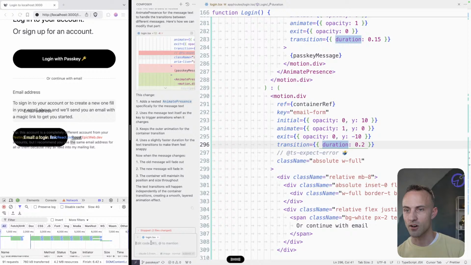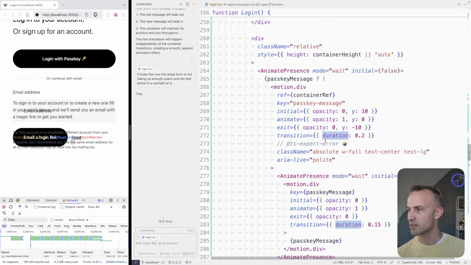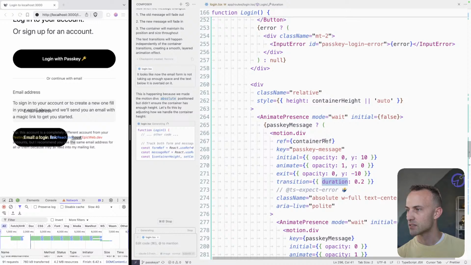It looks like now the email form is not taking up enough space and the text below it is overlaid on it. I don't know how what we just did could have changed that. So I am a little bit confused by that.